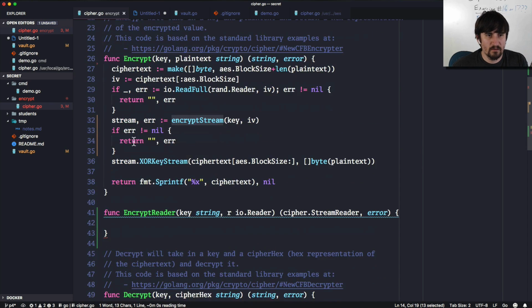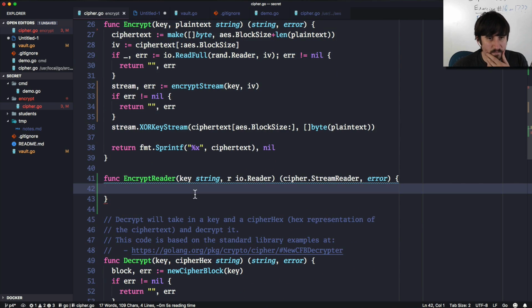So then down here, I'm going to take all of this, and basically we need to take the reader and, no, we're going to do the same thing here. That's right. Okay.